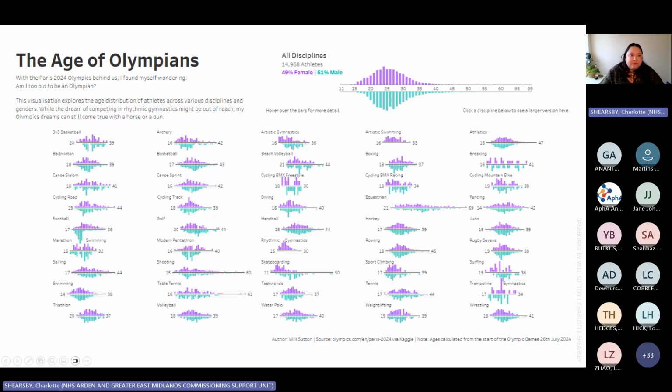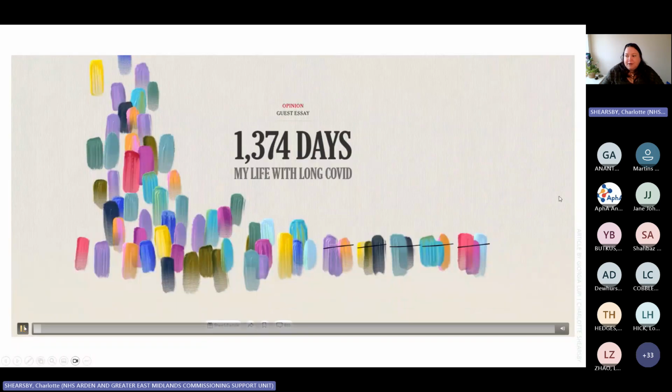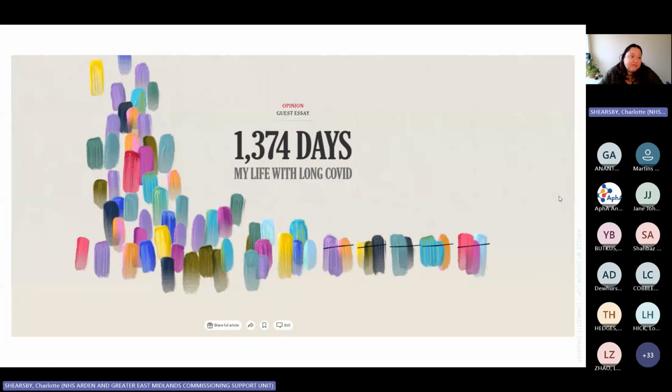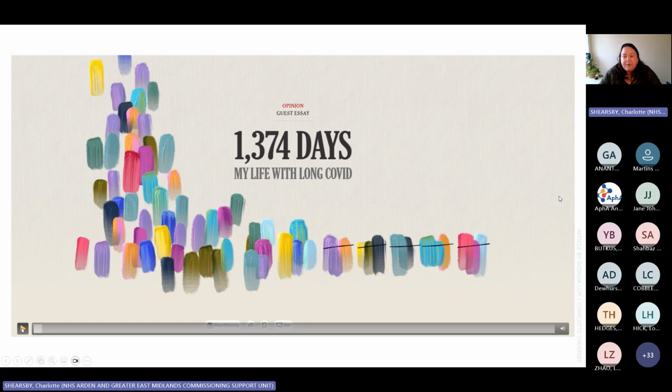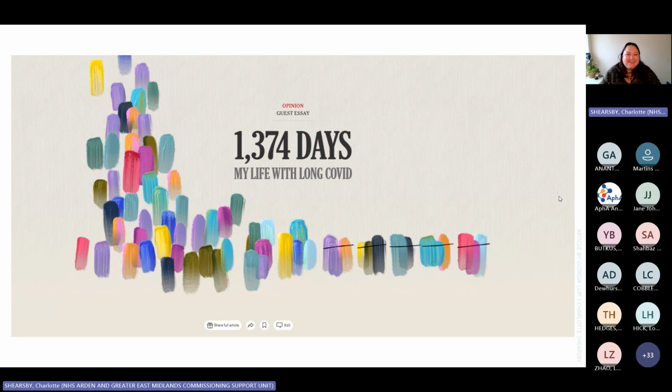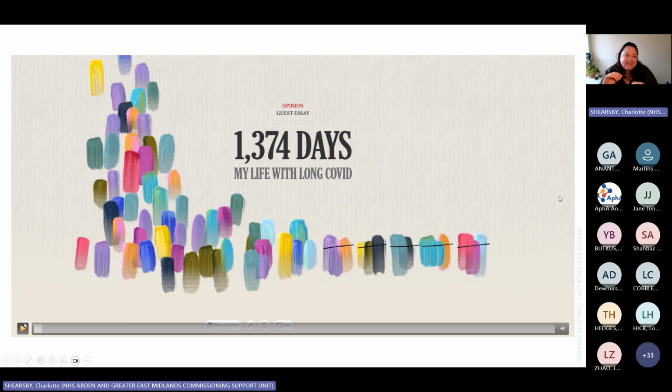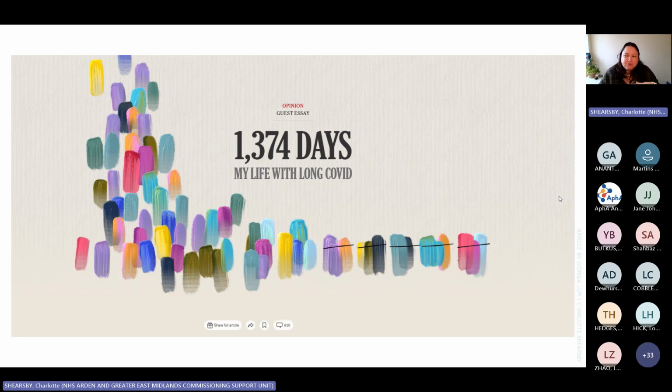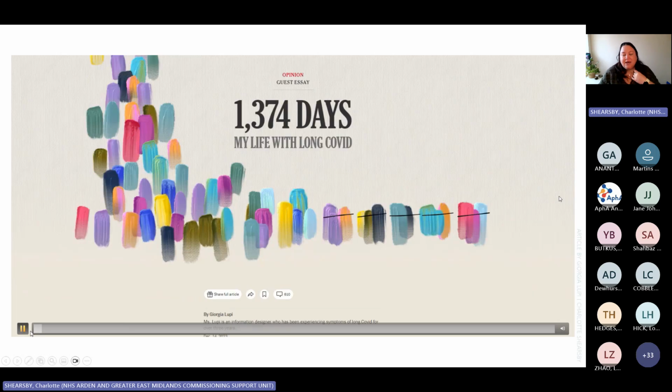My next two examples are a little bit emotive, and I'll just stop it before we start. These next two examples are from data journalism, so these are from newspapers. This one is from the New York Times by Georgia Lupi, and she's visualizing her own personal story of long COVID. So I'll just let the video play. Obviously I don't expect us to be doing this kind of visualization, but it's just another idea of visualizing health data. And again, this is storytelling. This is how to really make that emotional connection with the audience. So we'll just go through it.